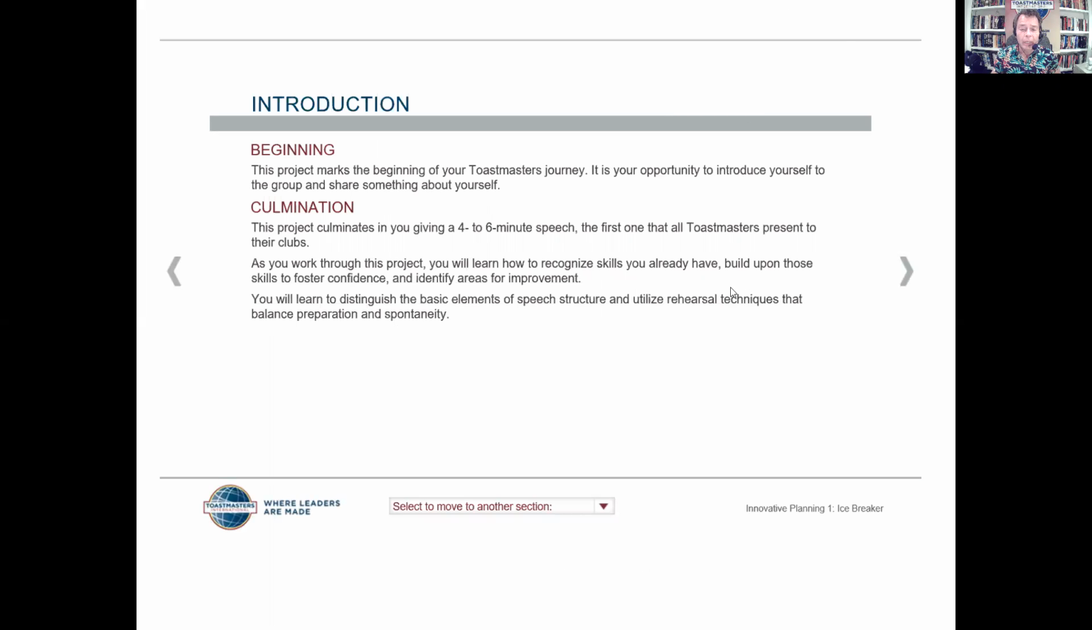For my example today, we're going to be focusing on the icebreaker again. At the beginning of each learning module, in every project, whether it's the first one or any of the subsequent learning modules, there is an introduction. And this will give you an idea of what the deliverable is for you to complete this project. So in this case, you'll see the project culminates in you giving a 4 to 6 minute speech.